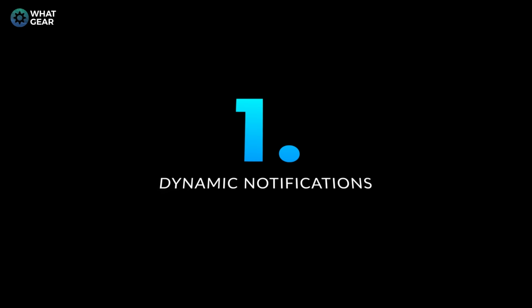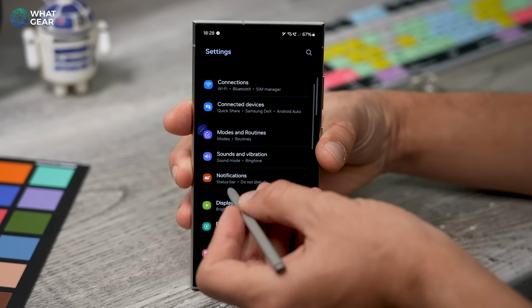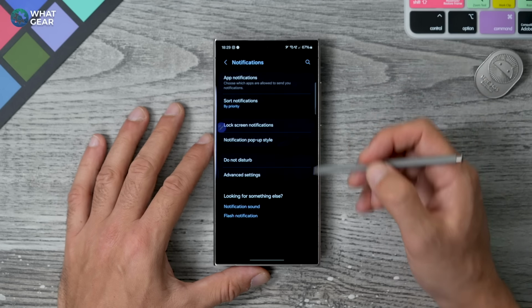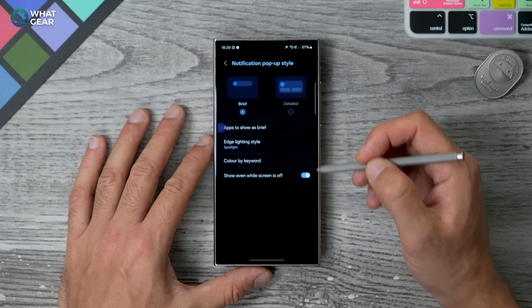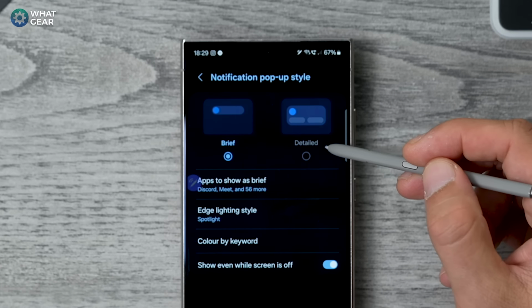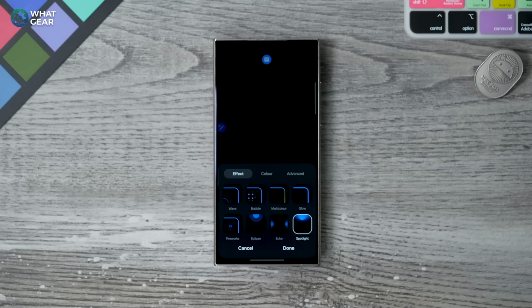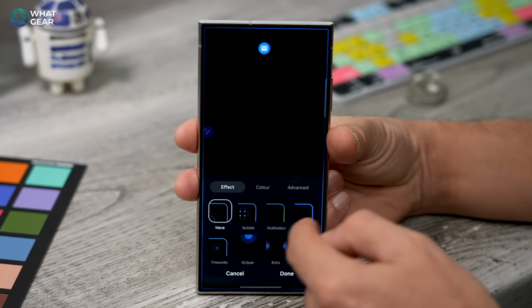So let's start this with a feature somewhat similar to the Dynamic Island on the iPhone. Jump into your settings menu and scroll down to where you see notifications. On the notifications page, we're going to go to notification pop-up style. Make sure that this is set to brief and not detailed for this to work. Then go into edge lighting style. As you can see, we've got a bunch of different options here.